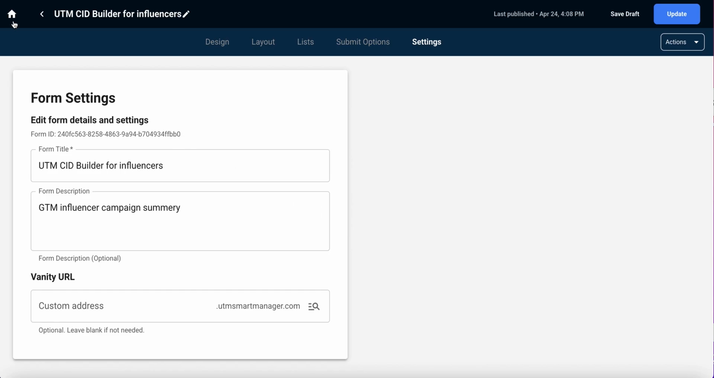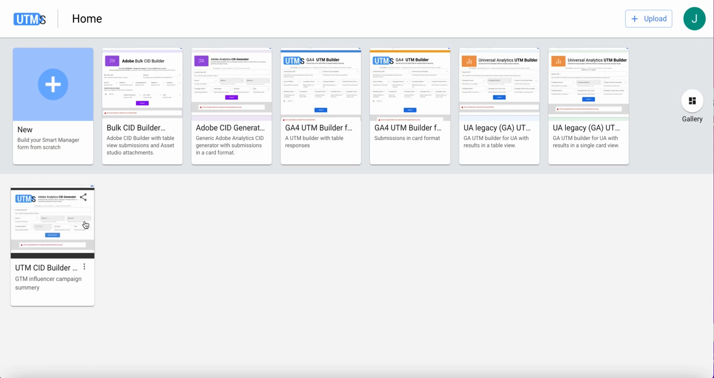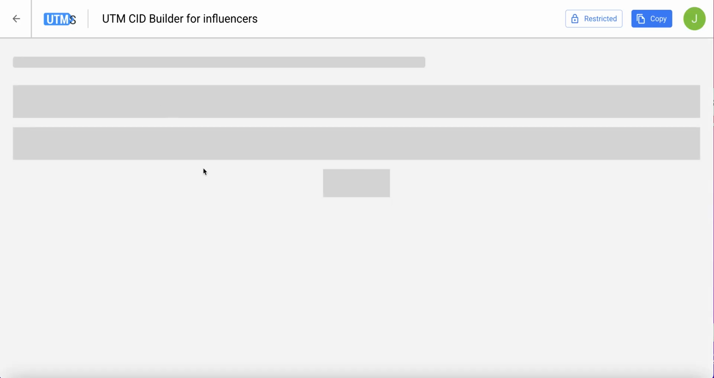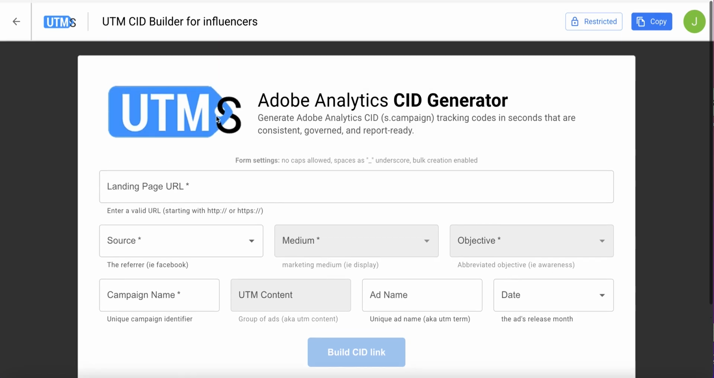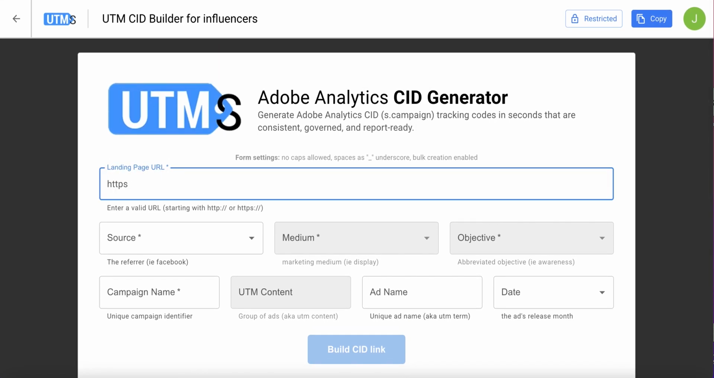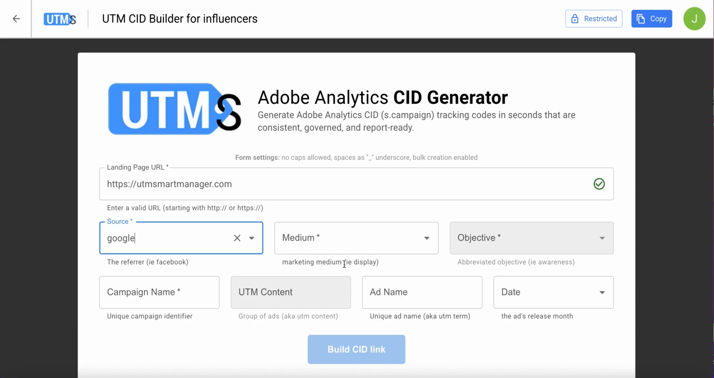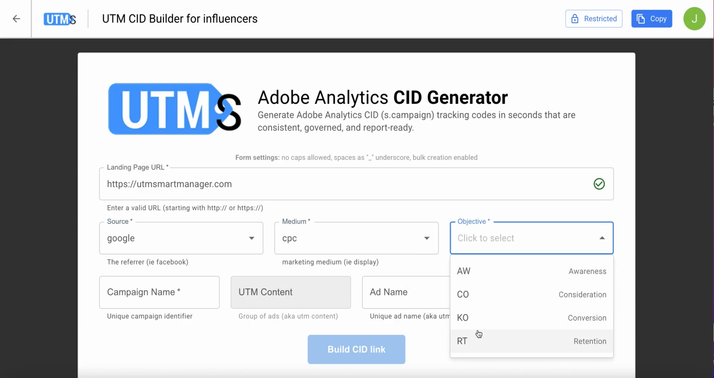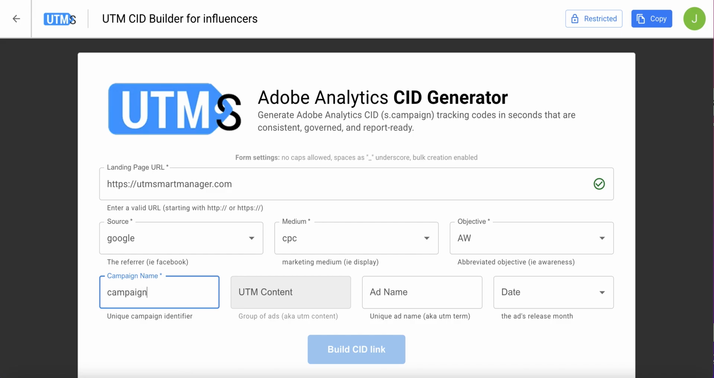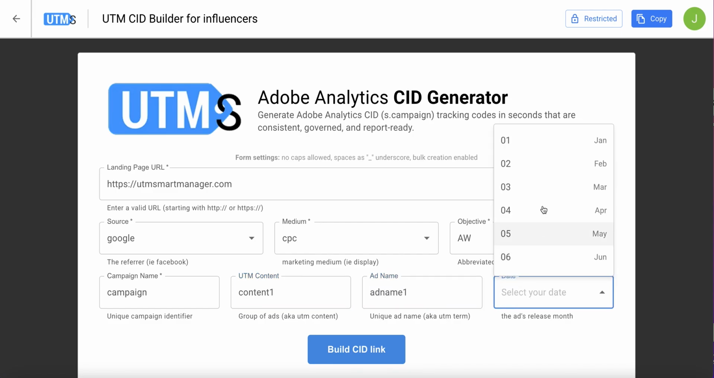So we are going to, let's just go to the form and see what that's like. So in here I have my brand new form. You can see it. I'm going to go on testing. Let's just say, pretend this is an influencer who only does Google, right? And they get paid for awareness clicks. And they're going to say campaign. Remember how we added a dependency? This needs to be filled out. So content, add name. And this is our date one.